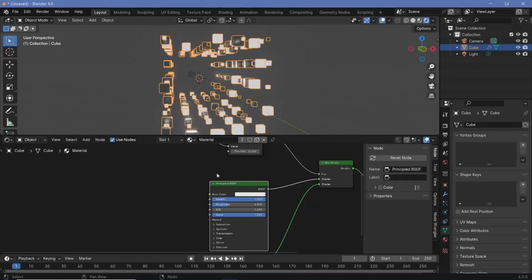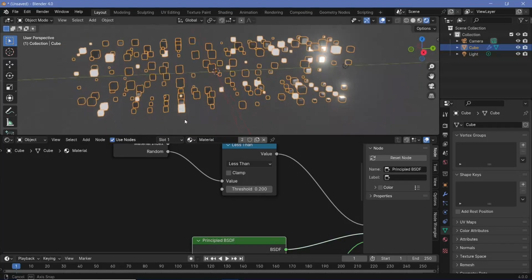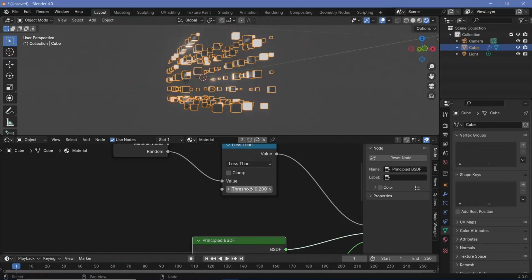Now that looks great. I want much fewer of them to actually be emissive. So I'll change this threshold to maybe 0.2. And that makes a few of them emissive, which is exactly what I wanted. Maybe I'll increase it a bit, make it 0.3.